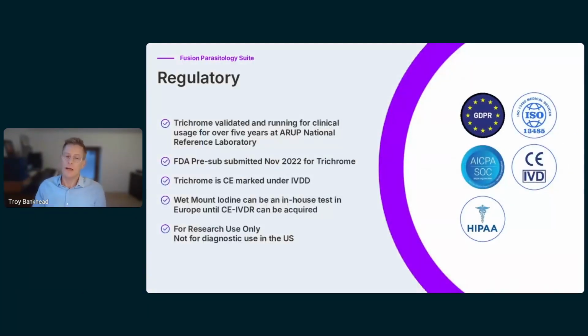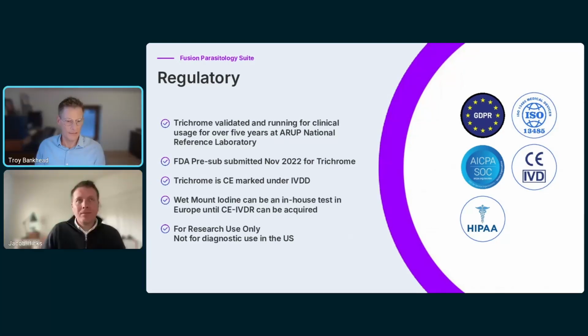Now, regulatory pathway. Trichrome has been validated and has been running hundreds of thousands of samples just at ARUP alone for years now, over 5 actually. We have already completed our pre-sub for Trichrome FDA, and it's currently marked under CE for Trichrome, and we are currently doing our IVD-R certification for CE as we speak today. And it's of course available as an LDT in the US for research use only. And there we go. That is our Techcyte Fusion Parasitology wet mount iodine product in a nutshell.